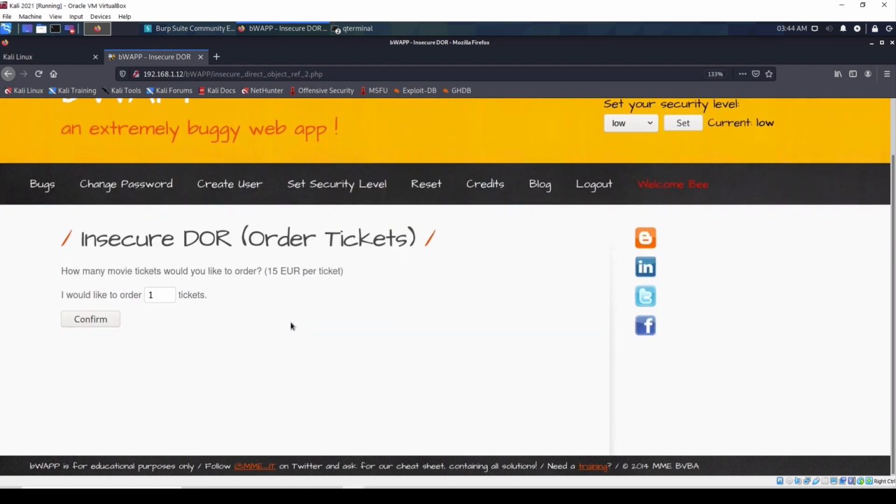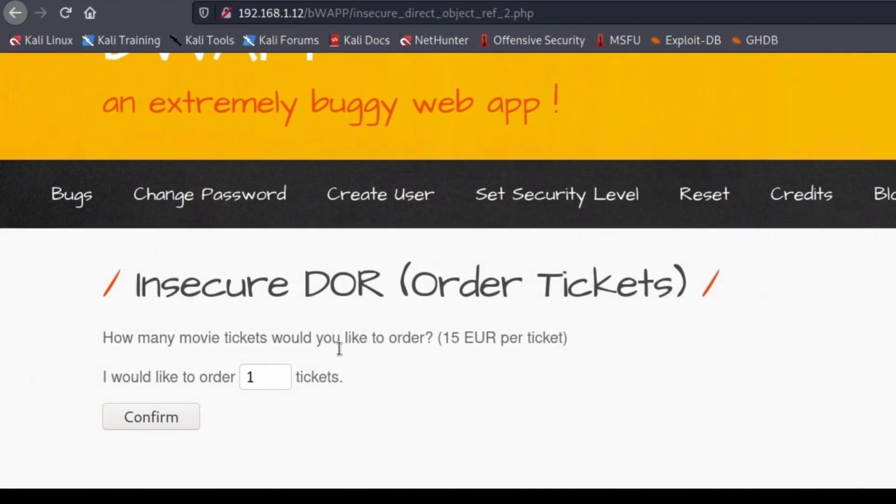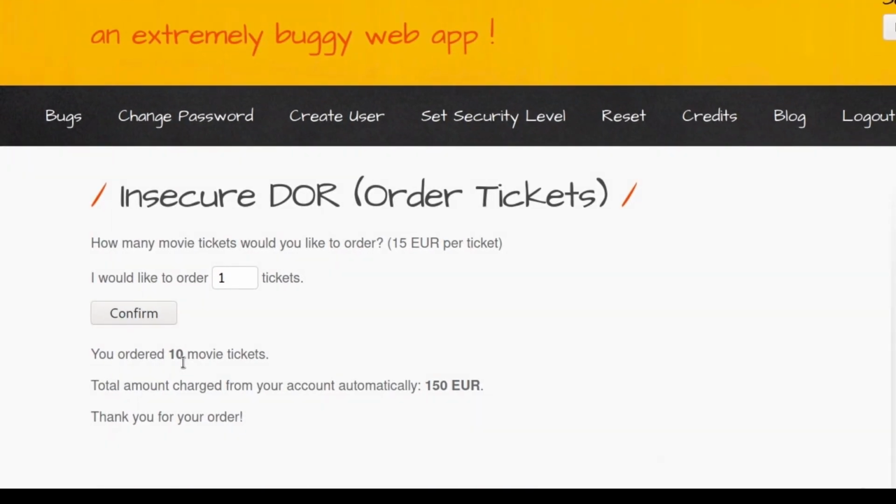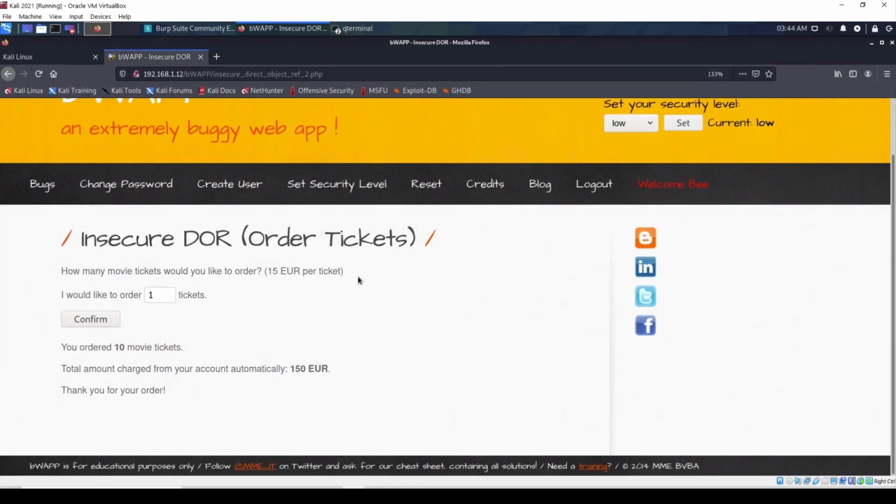So it's a simple application. It asks how many movie tickets would you like to order, 15 euro per ticket, and here we can type in how many tickets we want to order. For example, if I want to order 10 of them, and click on confirm, it will tell me that I have ordered 10 movie tickets and that the total amount charged from your account is 150 euro, or simply 10 times 15 euro per ticket. Okay, let's see whether we can manipulate this and perhaps change the price.